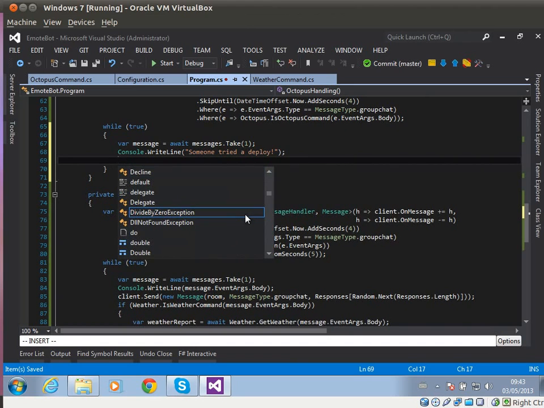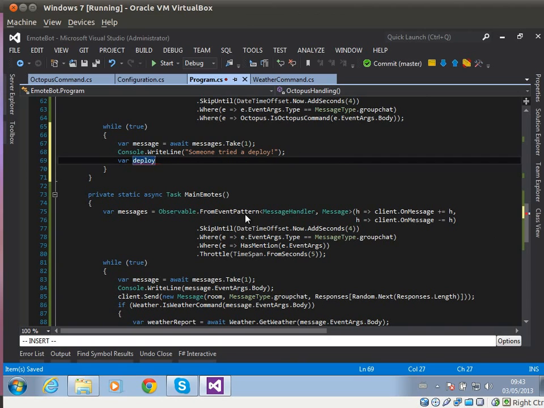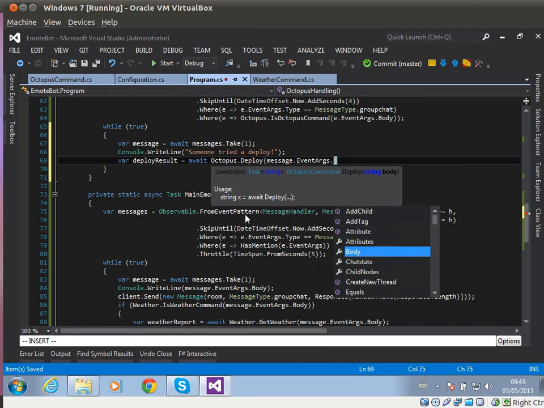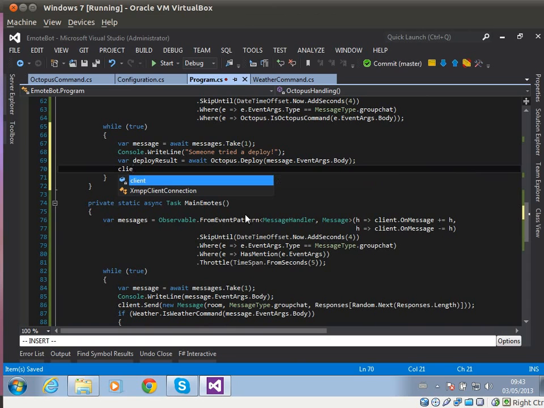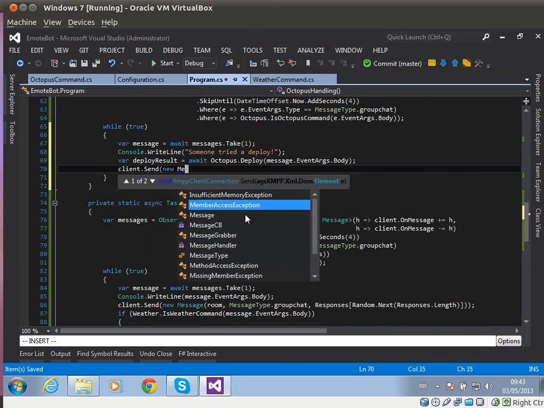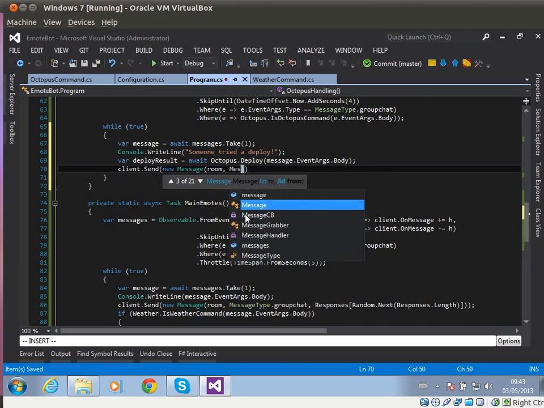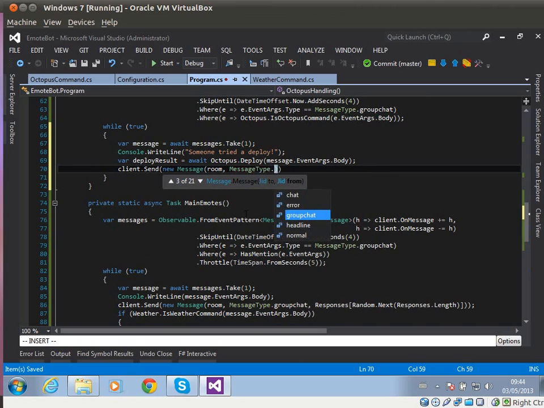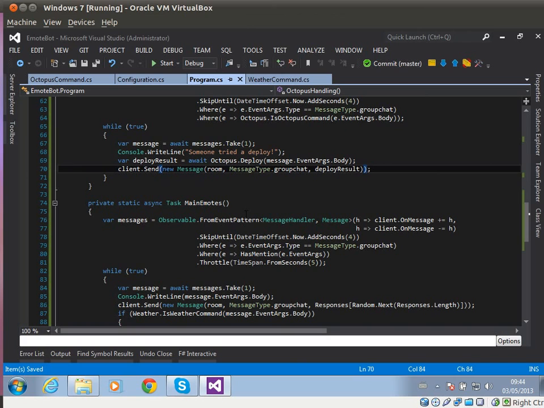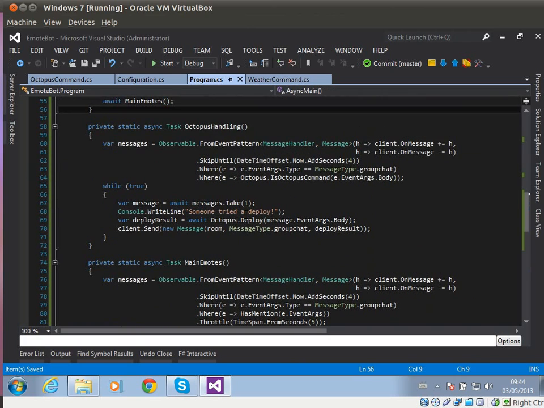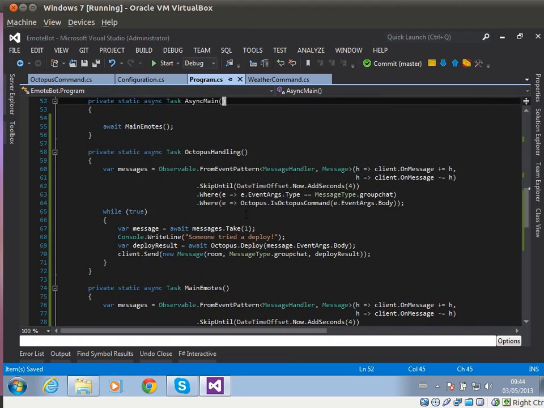And so we can go for results equals await Octopus.deploy, message.EventArgs.body, and then we can go client.SendNewMessage, room, MessageType.GroupChat, deployResult. Should be the whole thing.